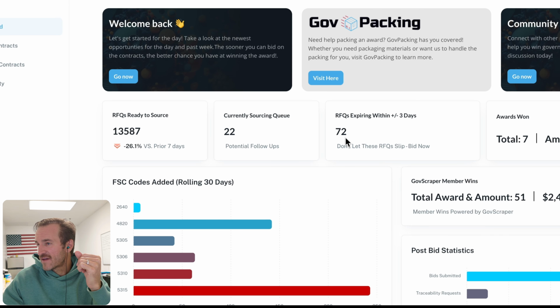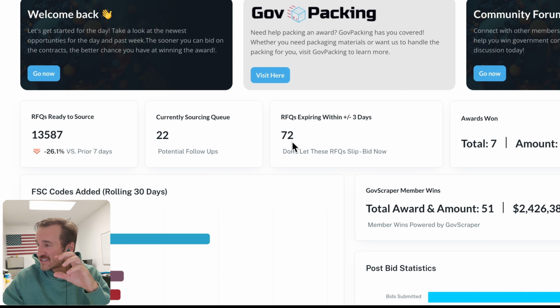The next area that we have here is the RFQs that are expiring within the next or the last 3 days. What you want to do is make sure that any RFQs that you have inside of the system are bid on prior to that expiration date. Now, the DLA will allow you to still bid on expired RFQs, but this is just to let you know that you need to have a sense of urgency when it comes to these items.